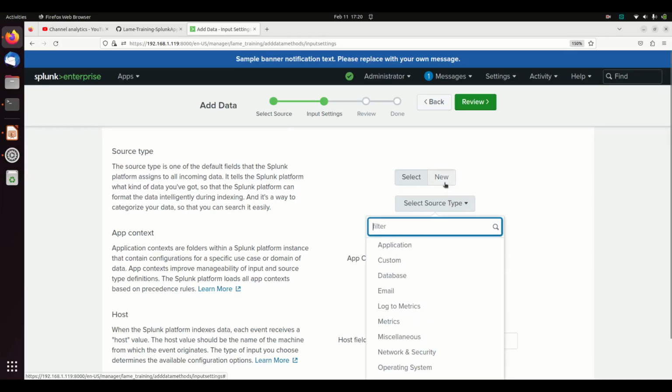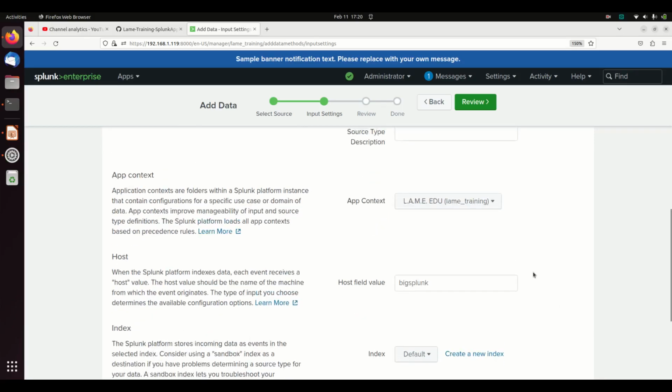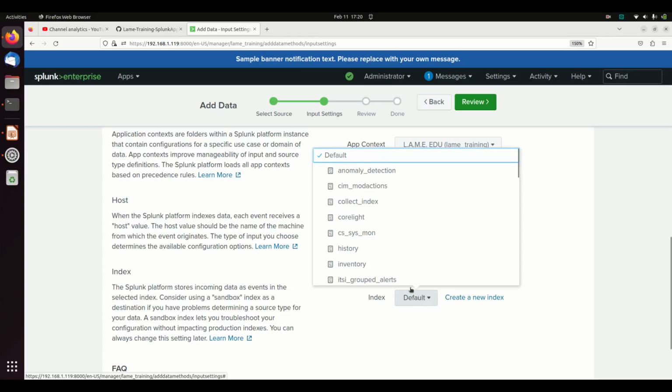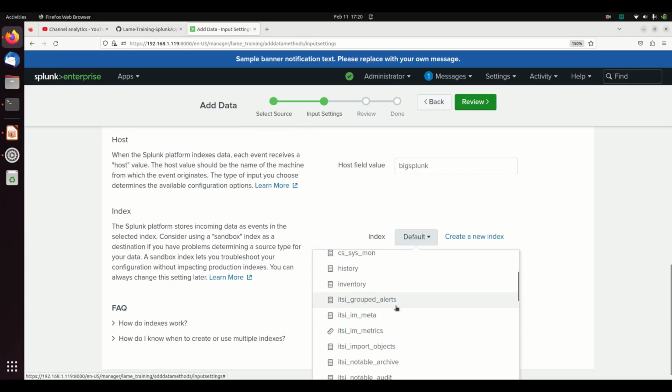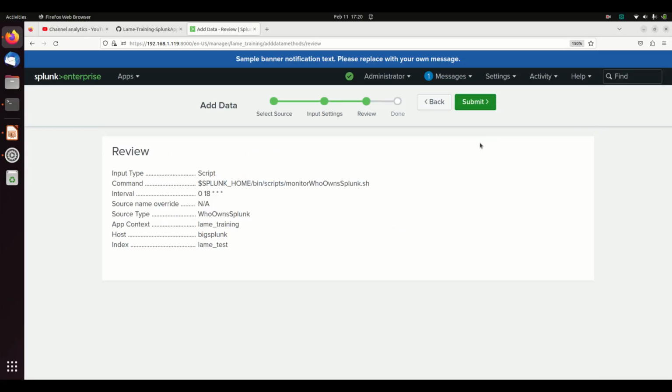We're going to make a new source type. We're going to call it who owns Splunk. We're going to make it part of lame edu, and we're going to put it in an index. We'll go with lame test. If I hit review and then click done, that'll create the process. Every time at 6 o'clock my time, it will go and read that script, take the output of the script and ingest it. Then I can write a quick query and look for anything that is running as root.